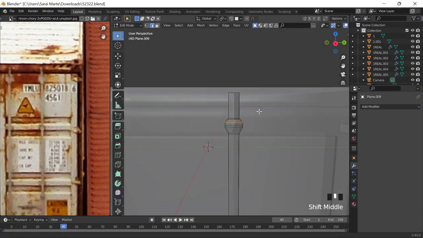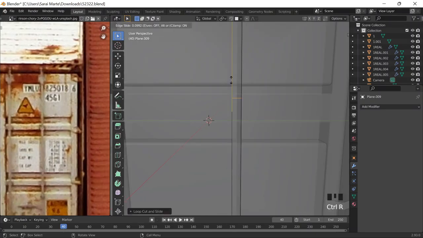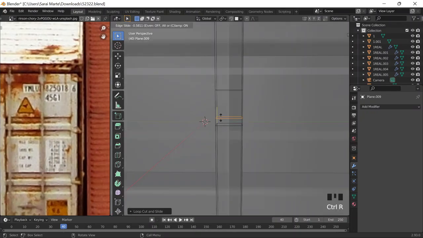And then I want the same thing to be repeated kind of over here. So on this thing, right? So over here, I'll do Control R. Nope, that's not what I meant. Control R over here. Control R over here. Another Control R for a loop cut over here. Do something like that. Do one over here. Scale it kind of like that.